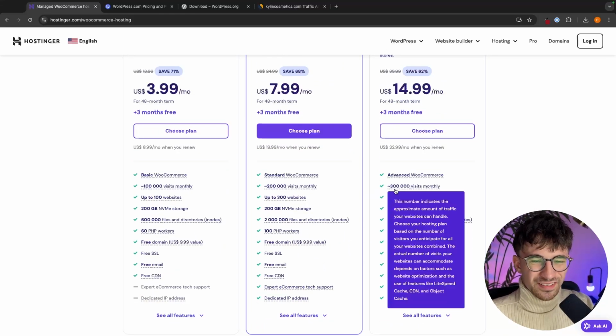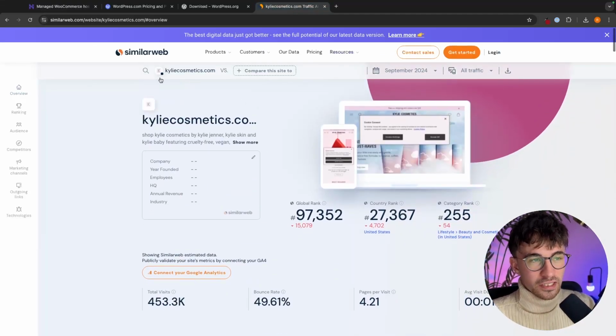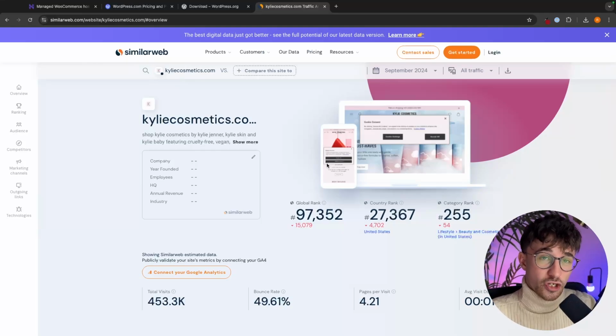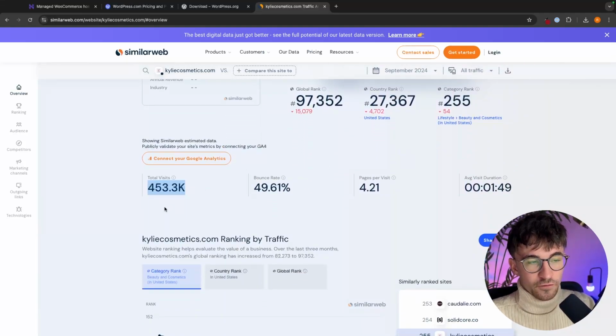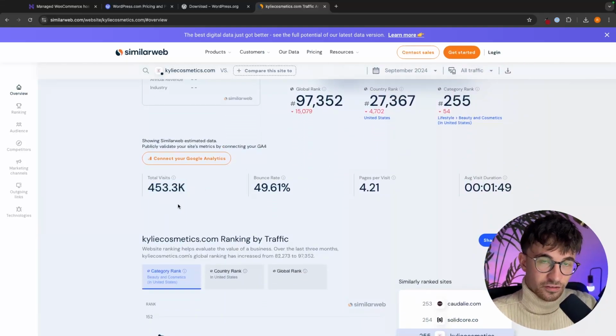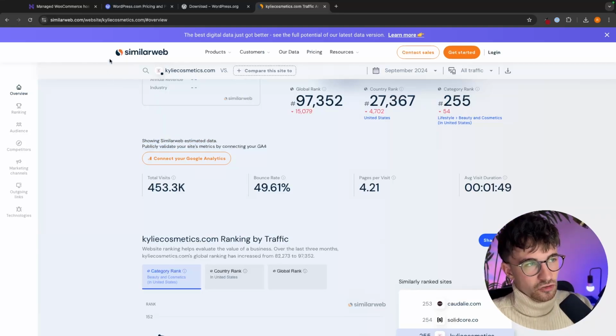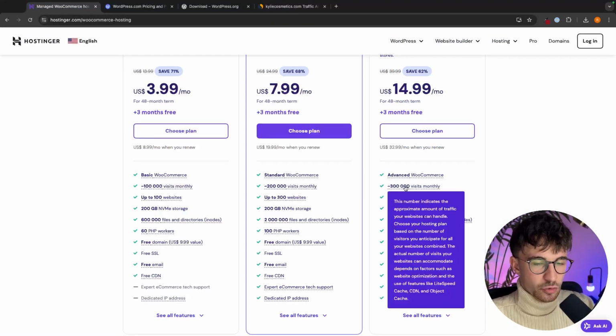If you are wondering, like, is 300,000 going to be enough? Like, this is the top limit right here. What if I go over 300,000? That is going to be very unlikely. And just to show you this, we have Kylie Cosmetics, which is an absolutely huge e-commerce brand. This got 450,000 monthly visits last month. So as a smaller e-com brand, even if you plan on growing and scaling, when we compare this to a huge global brand like Kylie Cosmetics, you are never going to run into the issue of going over this maximum monthly visit.